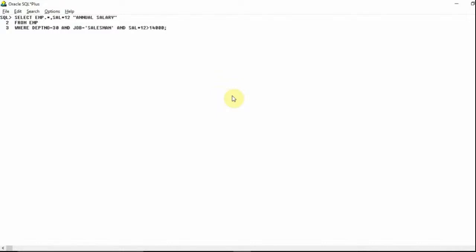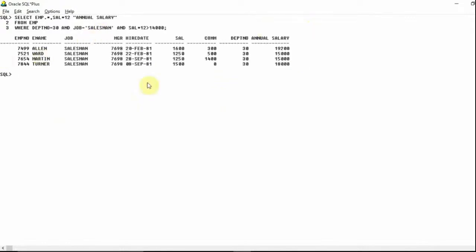I'll just terminate the query and hit enter. If I hit enter, then you can see I'm getting the output. For all these employees, you can see they are working as salesman, they are present in department number 30, and their salary is greater than 14,000. So like this you can write the query carefully. Here employee number, employee name, job, MGR, hire date, salary, commission, and department number are being displayed. Up to department number is my original table.